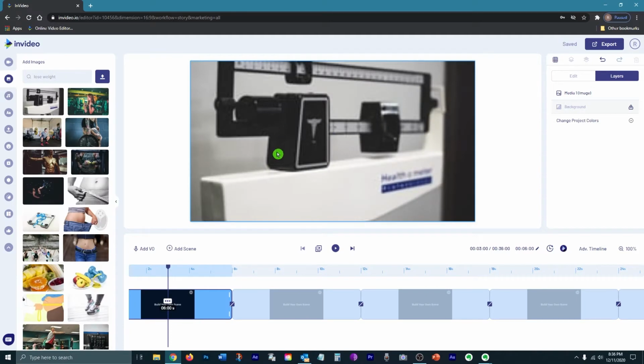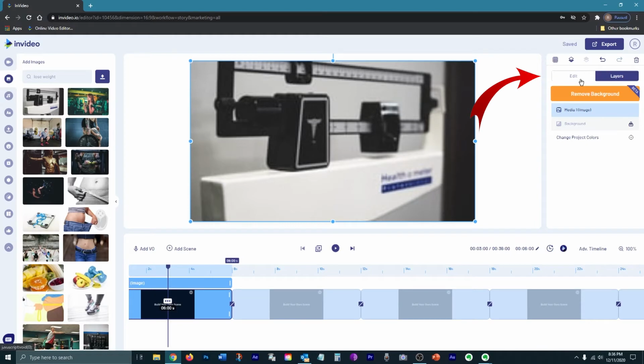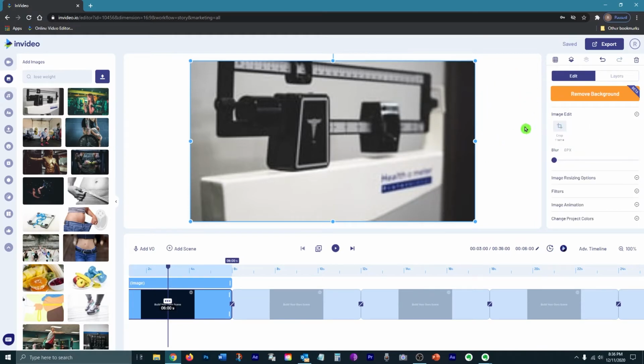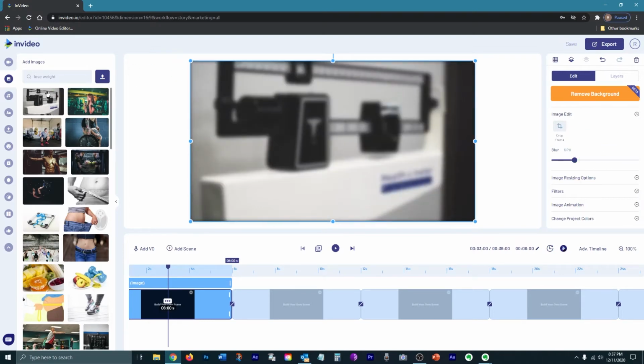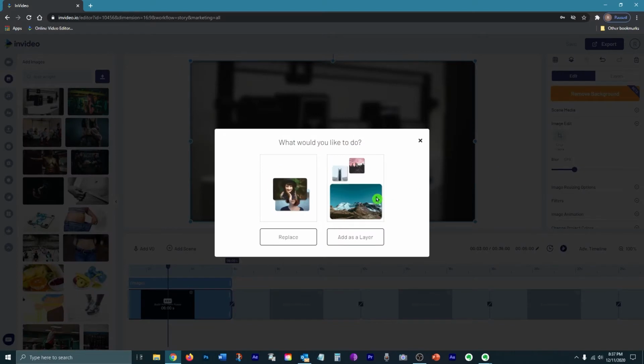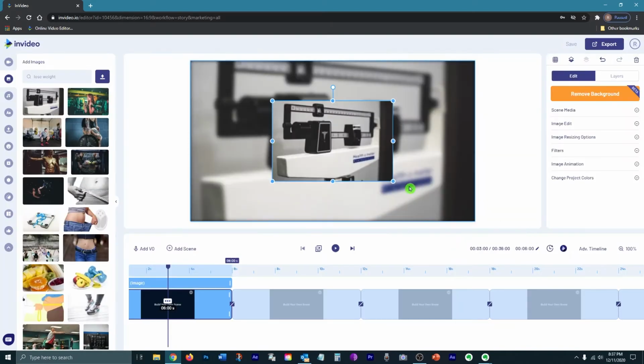So I've inserted my first image, but what I like to do for a cool effect is to blur my background image out and then put the same image right on top of it, and it creates a very cool effect. To do that, I would navigate to the layers panel and then select media and edit. So what you would do is click on image edit, and then you could blur it out by dragging this button. And then you would just drag the other image right on top of it and click add as layer. And then you can resize it as necessary.